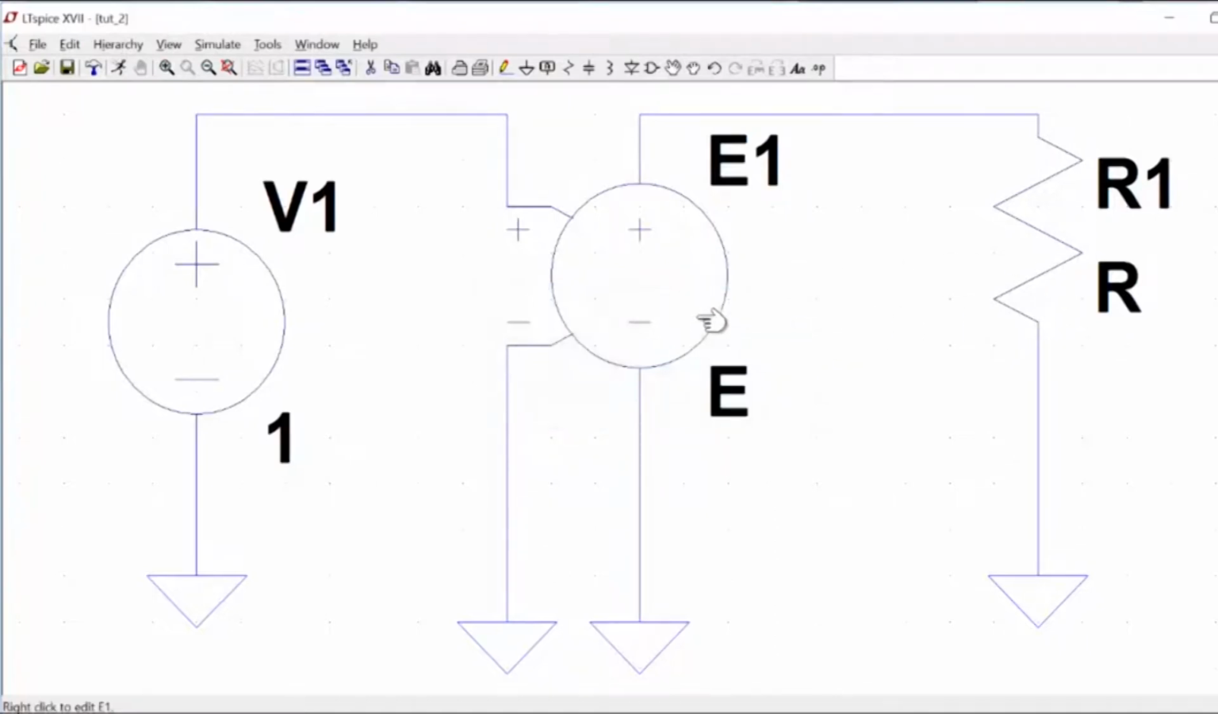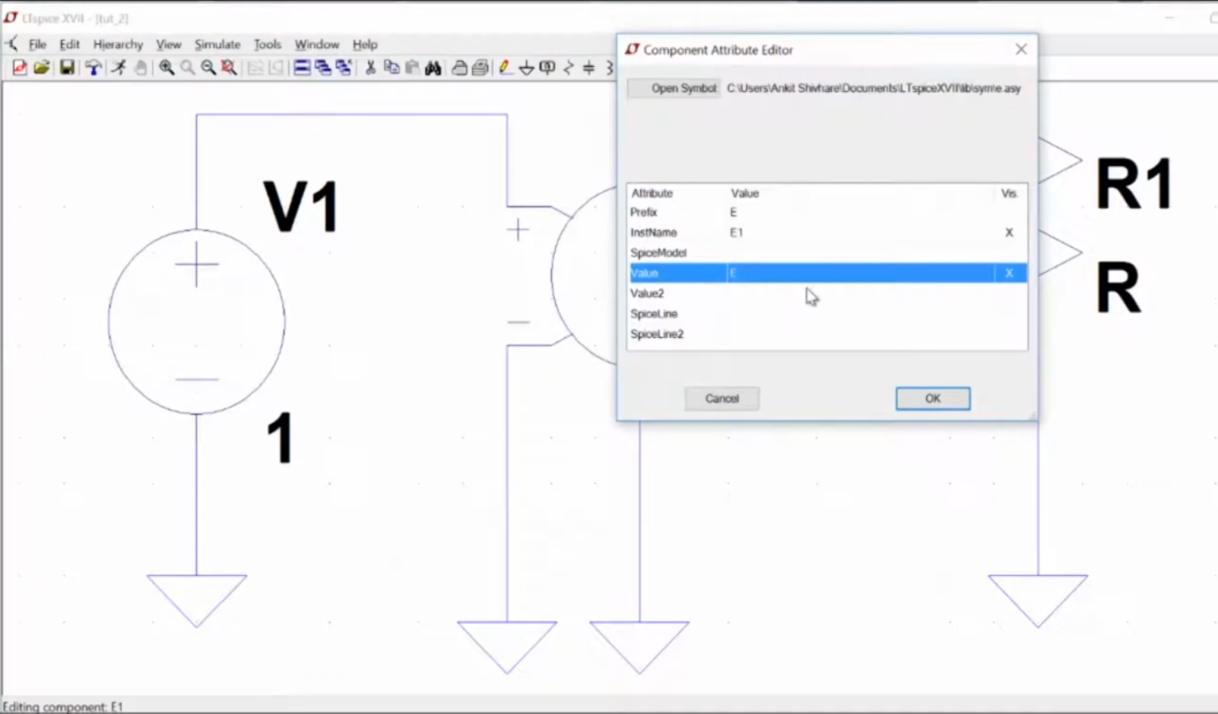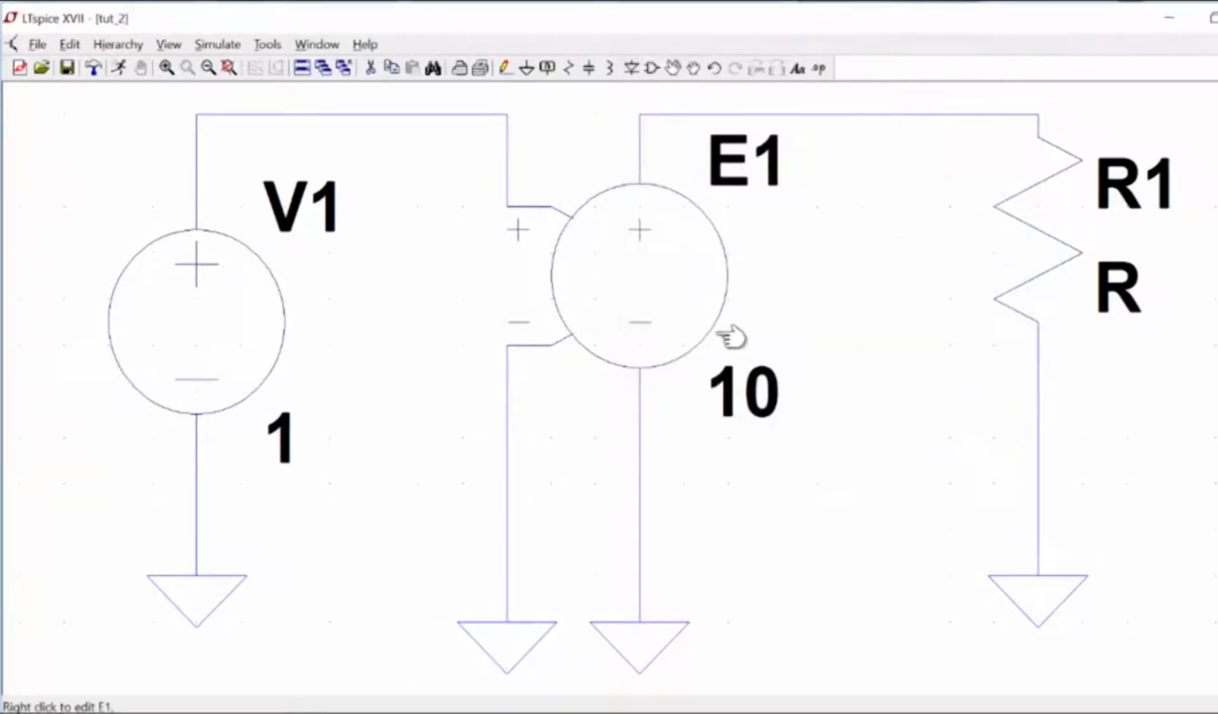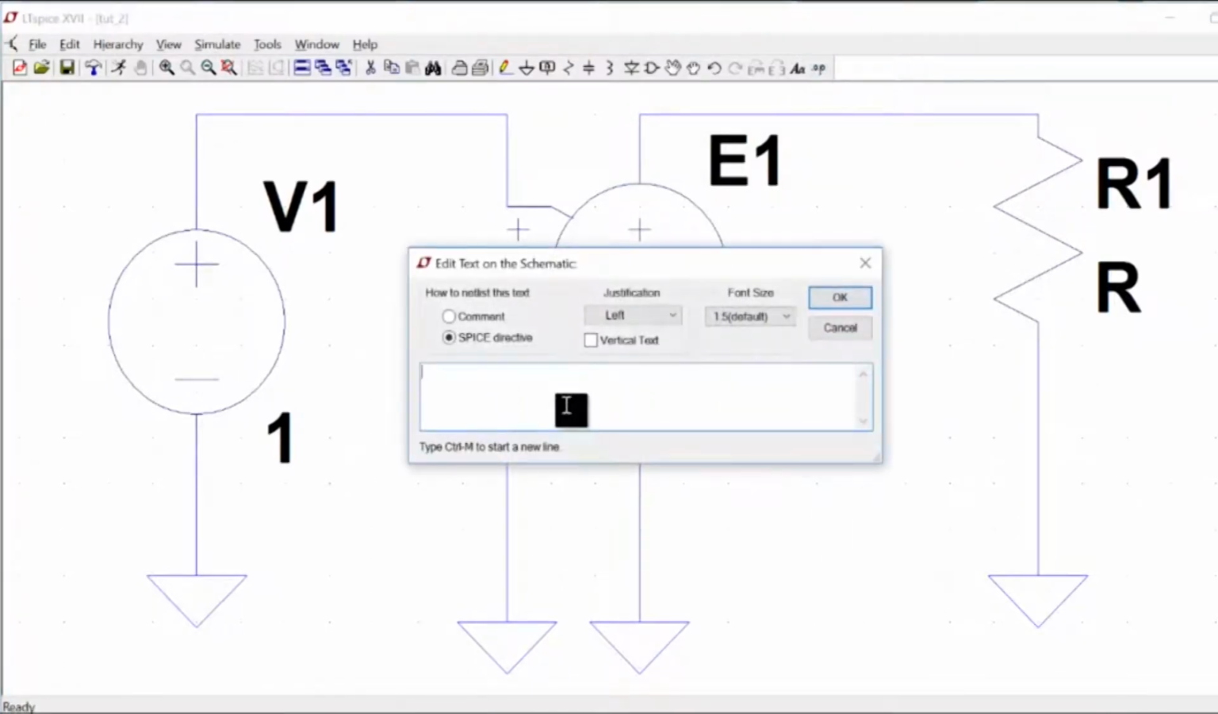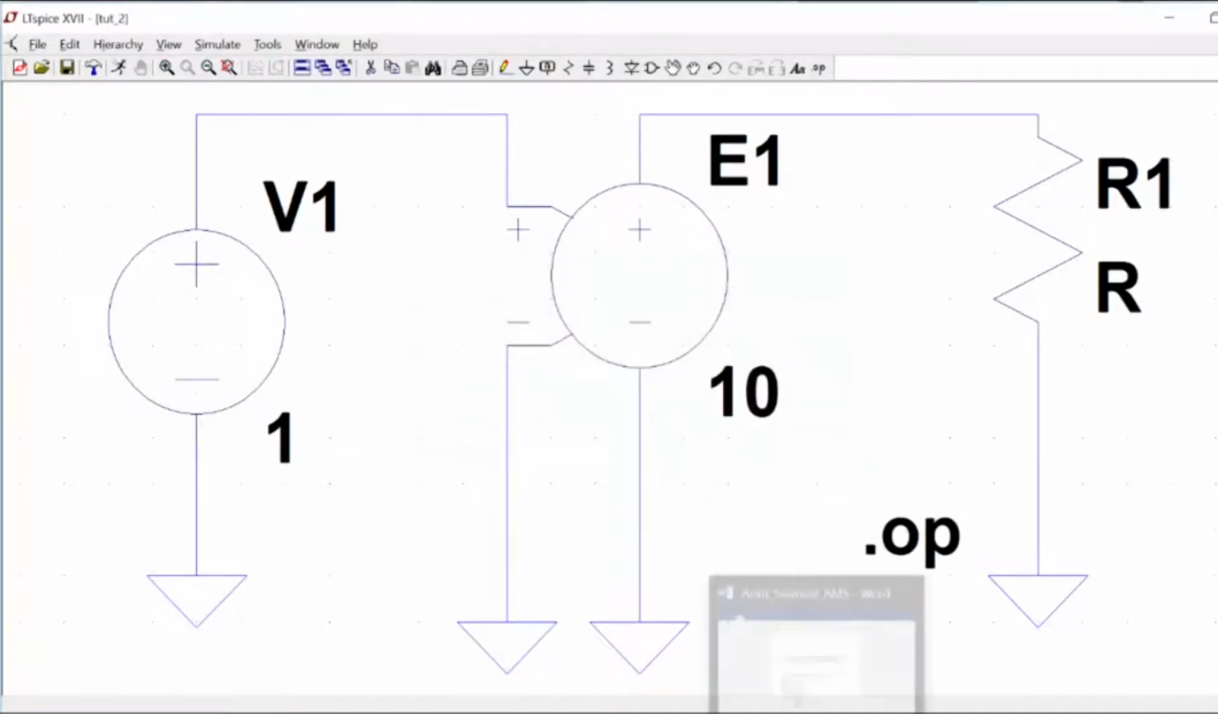I need to set the gain of this one. It is asking for value 1, value 2, and the instance name. This is a prefix, E, and this is the instance name. If I add a second voltage controlled voltage source, the instance name will change to E2, but the prefix will remain the same. The value of this I can set; I want a gain of 10. Now I need to do a simulation, so I need to set up the DC operating point. I can just say .op and place it here, that's it.